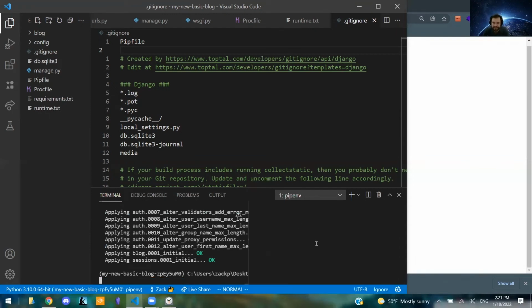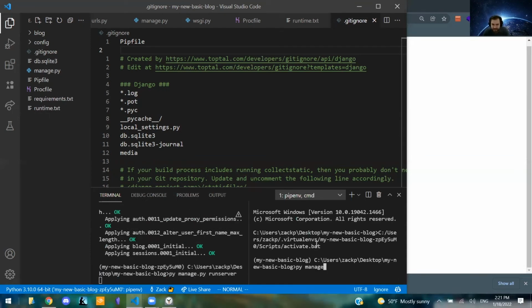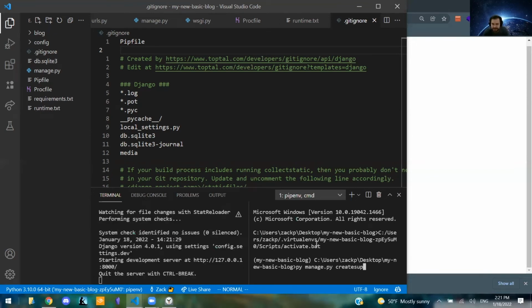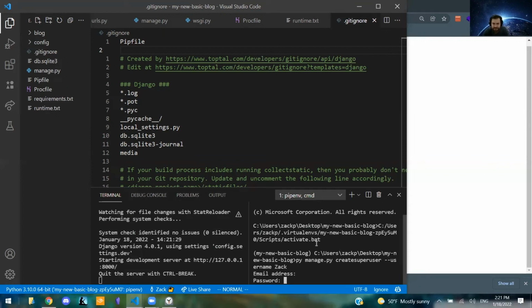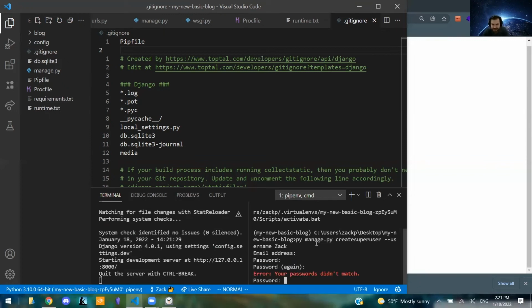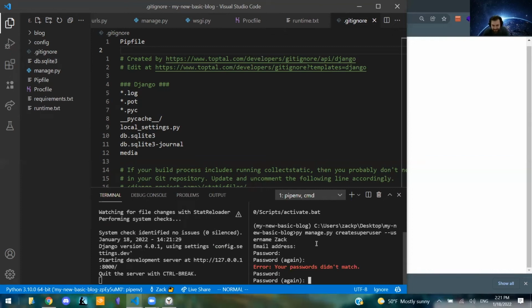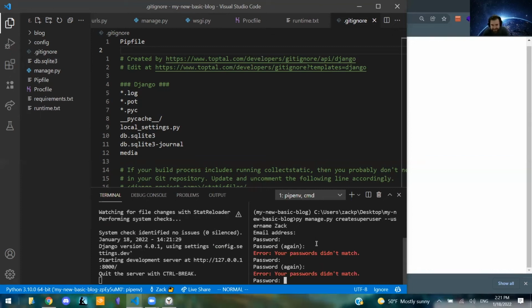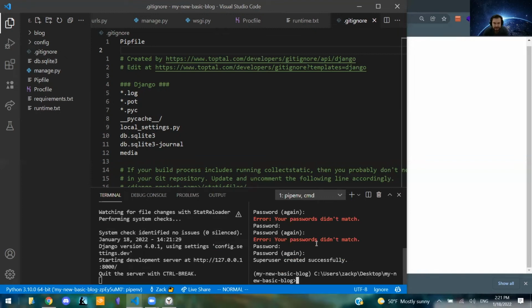Oh, let's create another terminal again because I forgot to create my superuser. Username, I'll just call it Zach. Skip the email. Django123, Django123, Django123. Oh my God, sometimes I'm too fast for myself. There we go.